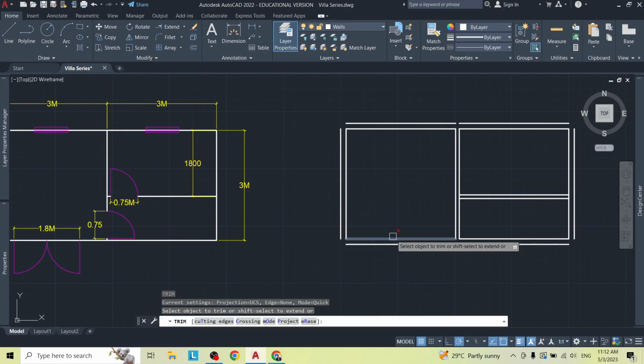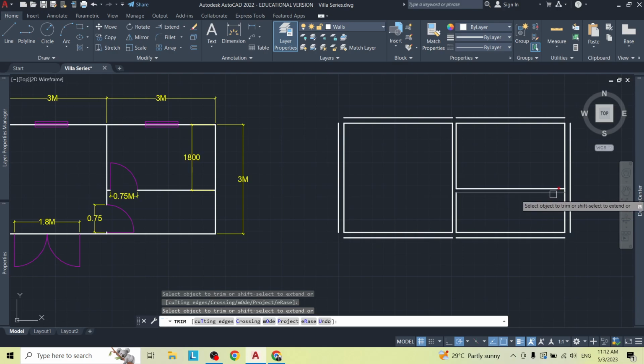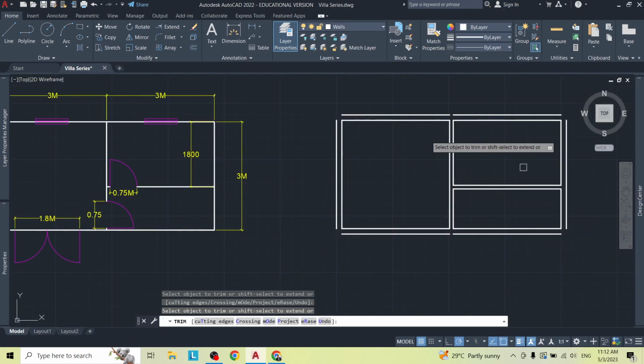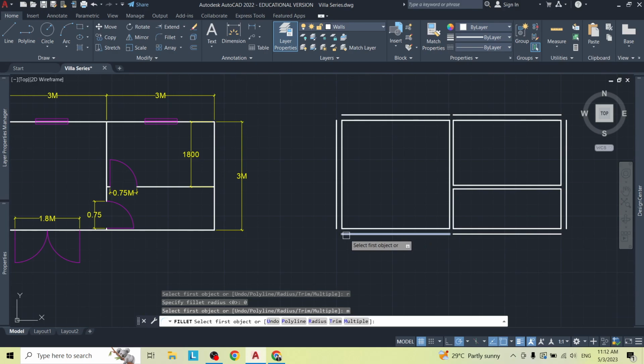Next step is to clean this up, so I'm going to use my trim tool and trim out these lines, make sure the walls connect. Then I'm going to use the fillet tool. I'm going to make sure the radius, by typing R, is set to 0, yes. And I'm going to hit M for multiple so that I can do multiple fillets without having to reactivate the tool every time.